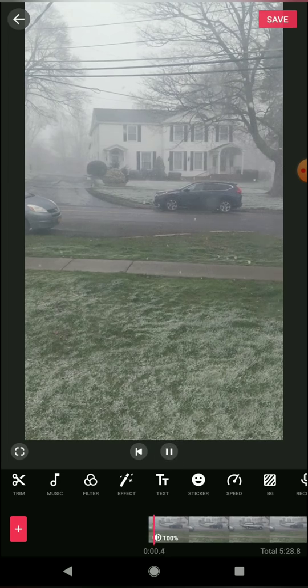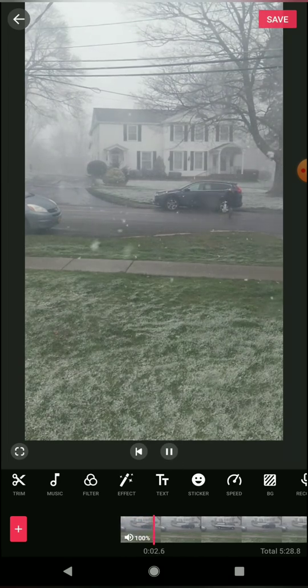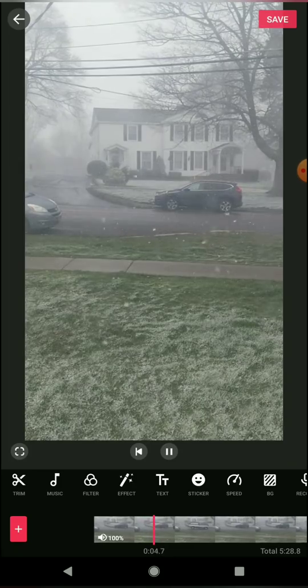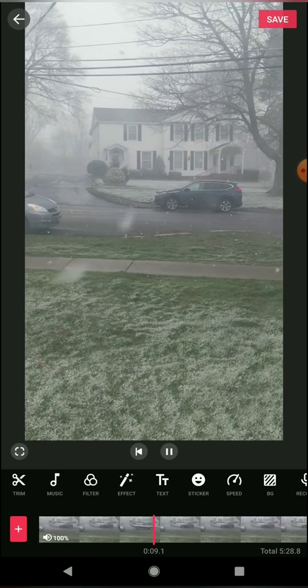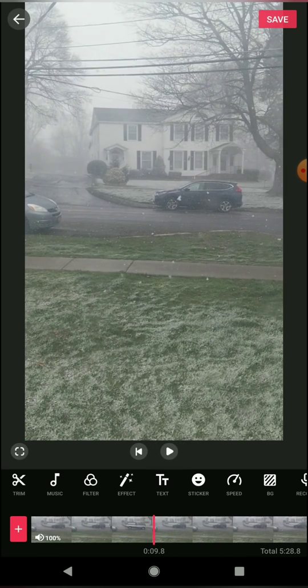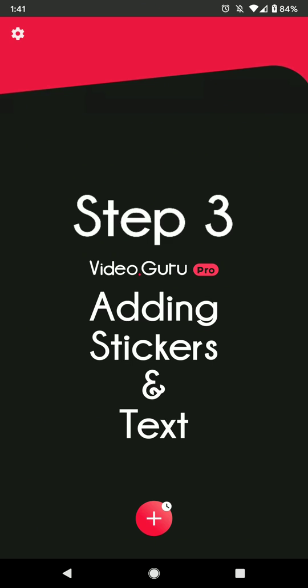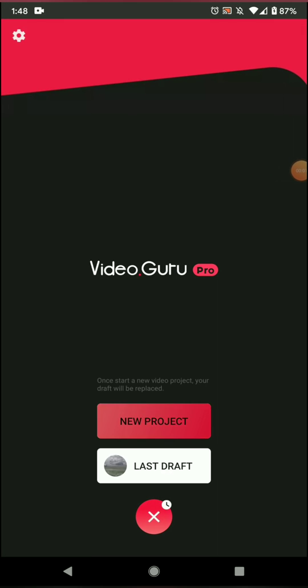As you can see, I just started a new project. This one shows a time lapse of my neighborhood. A little bit of the weather. Nothing more exciting than that. In this next segment, we are going to show you how to add stickers and text to your video to make them a little bit more dynamic. Let's hop in and start a new project.